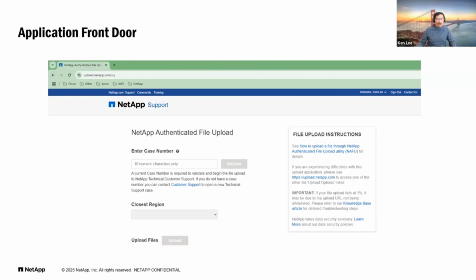Using these NetApp features allows the application to be flexible, scalable, and cost-effective. I will pause here to field any questions that you might have.